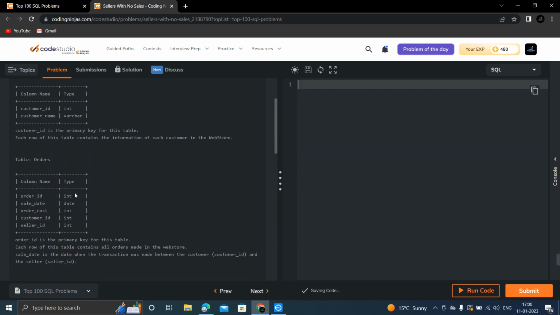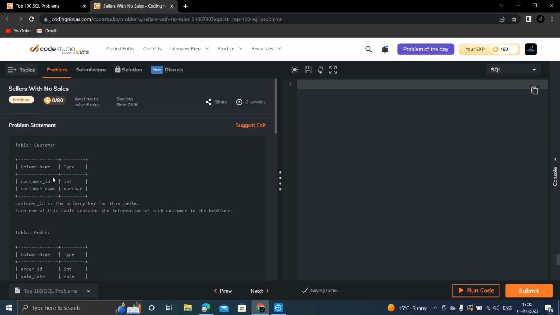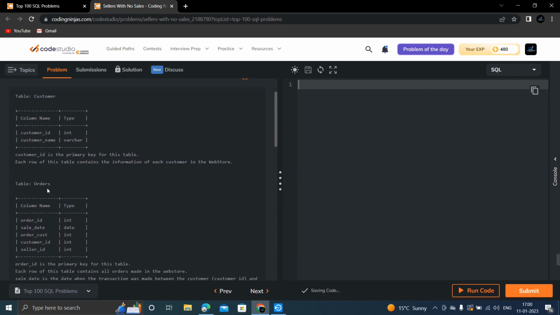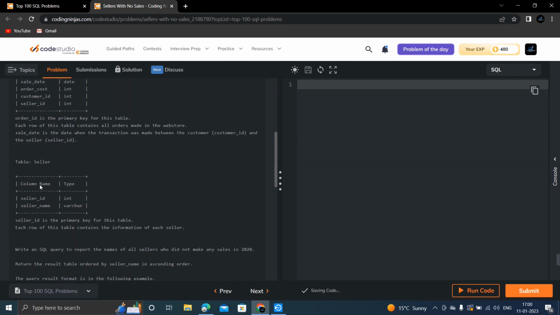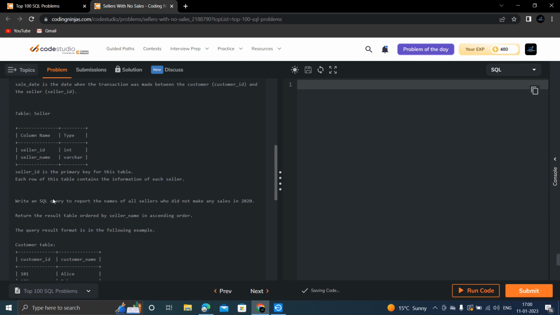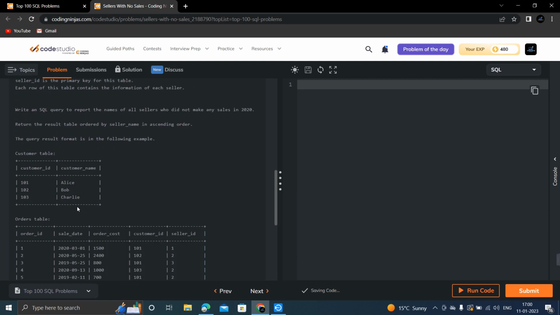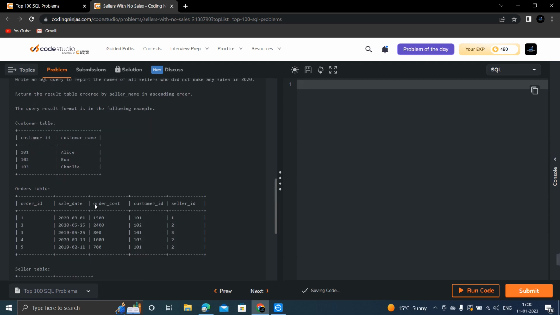In the first table, the customer table, we have the customer details like customer ID and customer name. In the orders table we have the information about the orders, and in the third table, the seller table, we have the information about the sellers like seller ID and seller name. So how can we find the seller details of sellers who have not made any sales in the year 2020?